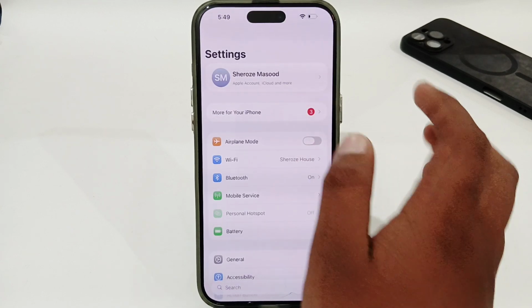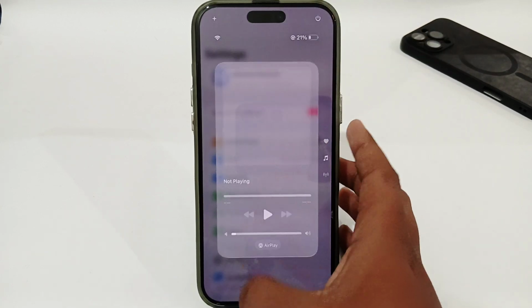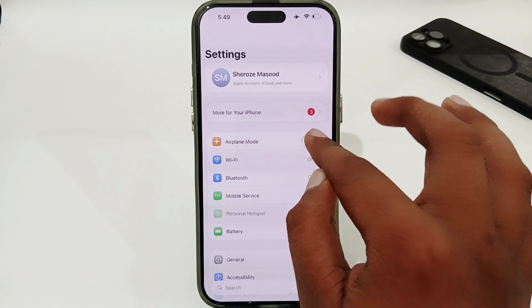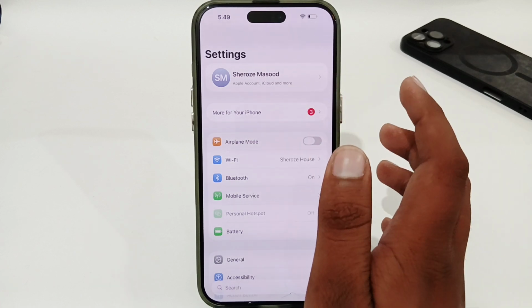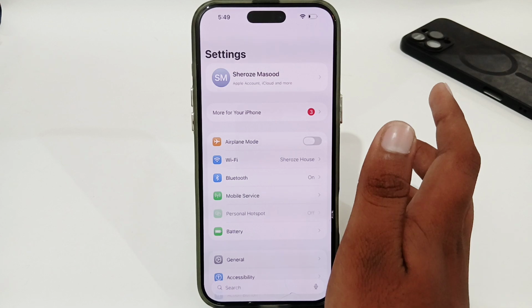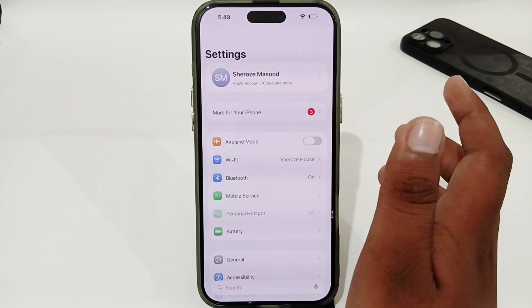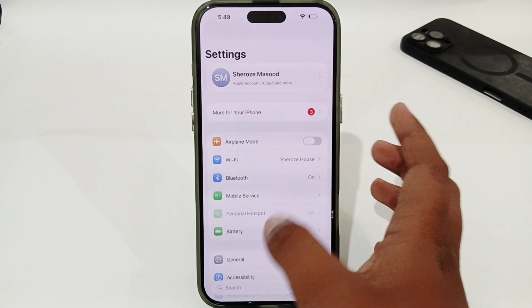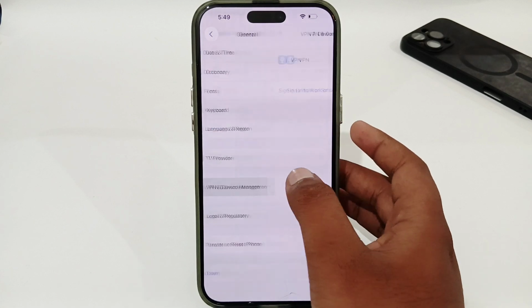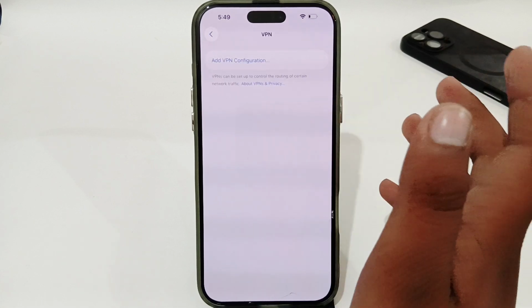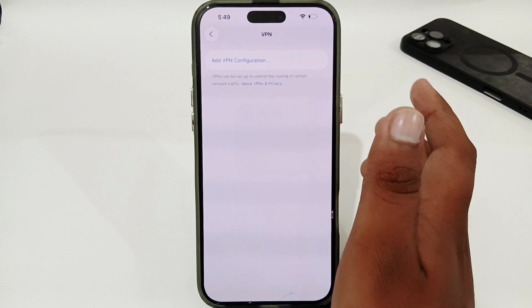First of all, you have to make sure that you have a stable internet connection, or you have to try to enable or disable your airplane mode up to 4 or 5 times. It will make a quick refresh of your network settings. And once you have that, you have to make sure that you're not connected to VPN. Open up your general, scroll down, go to device management and VPN settings. You have to make sure that you're not connected to VPN, or if you are connected, try to disconnect from that.